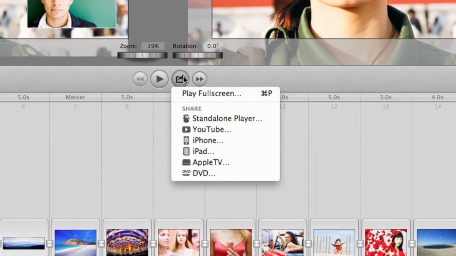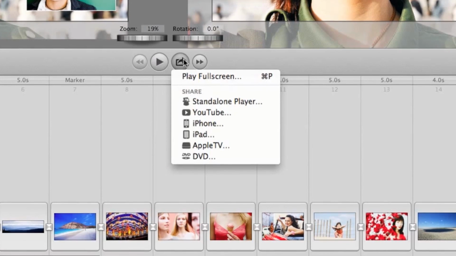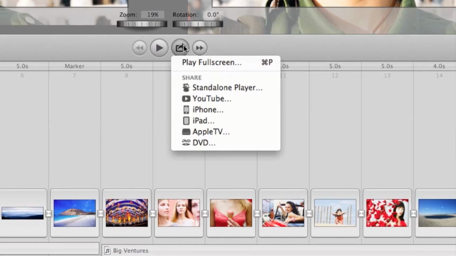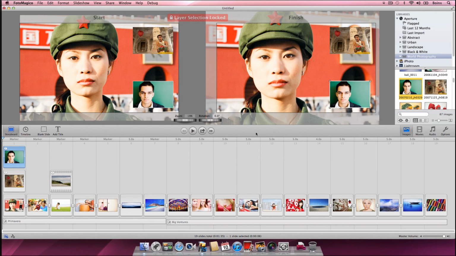So there is no need to know about the file specifications for iPhone, iPad or an Apple TV, just that you want to export for this specific destination, and FotoMagico will do the rest. That's it for the new features of FotoMagico 4.